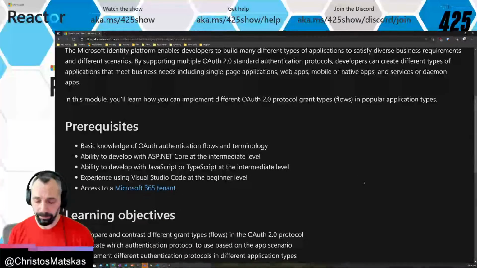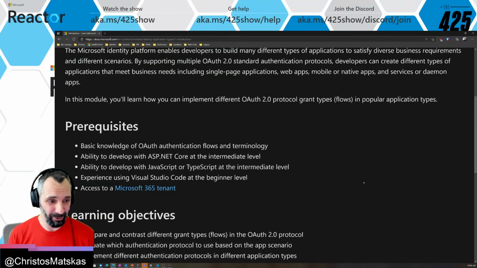So for the prerequisites, basic knowledge of OAuth authentication flows, probably yes or no. I mean, we're going to explain something, so I don't think that you need to have knowledge of OAuth and standards. If we can avoid talking about the internals of certain things, I think it's easier for developers to get started. Ability to develop in ASP.NET Core, I would say beginner level is fine.